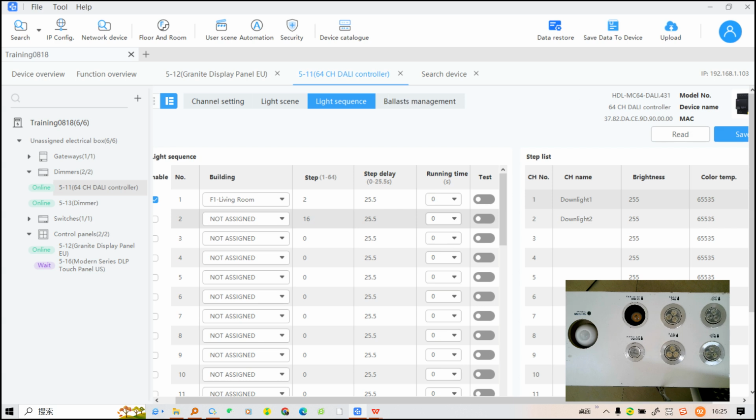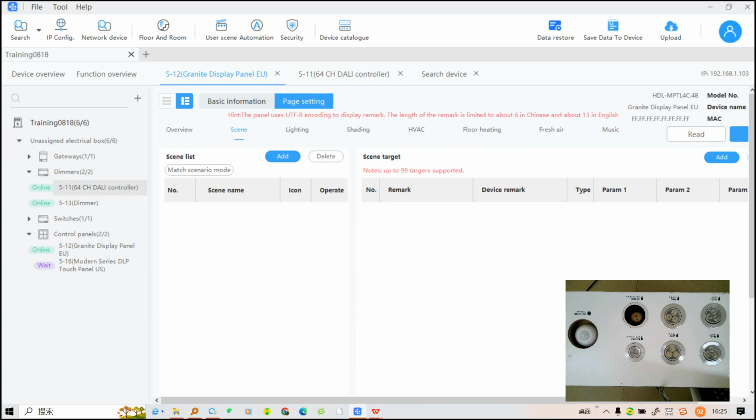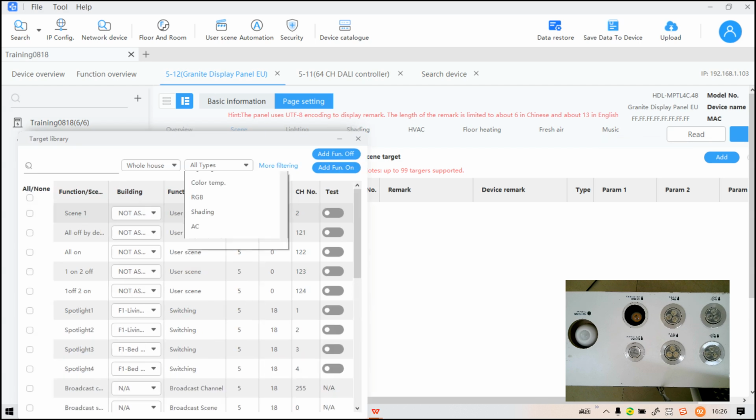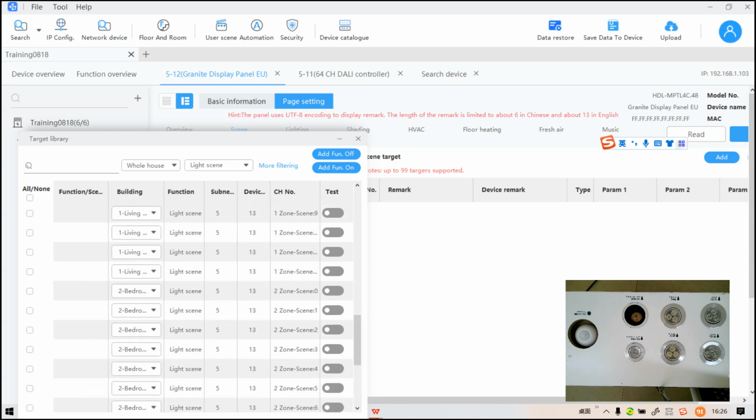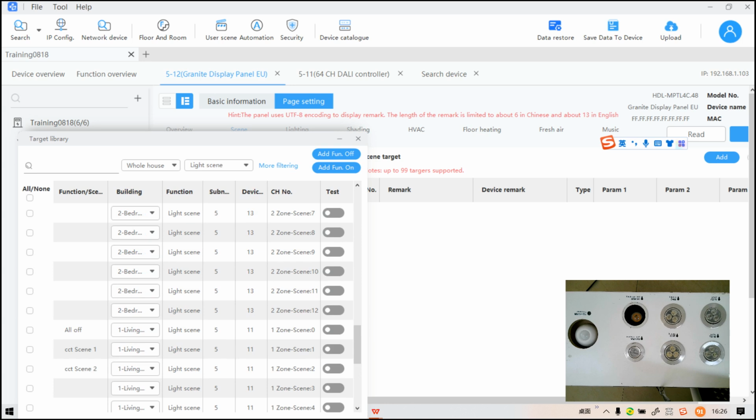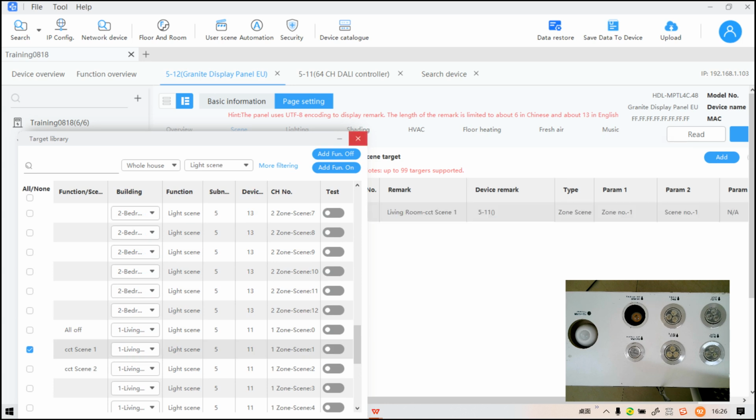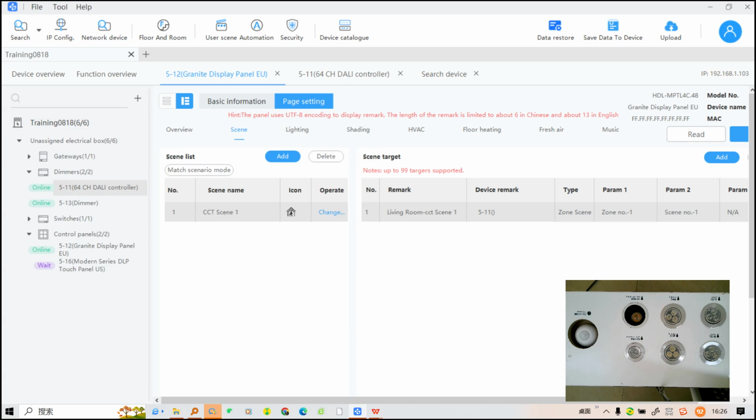Okay, now let me use our Granny display to control the light scene and the light channel. Okay, scene, let me add 1. And then click, for example, CCT scene 1. And then click Add. Select the light scene. Okay, let me find CCT scene number 1. Okay, click Add. Okay, so that's how to control our scene.